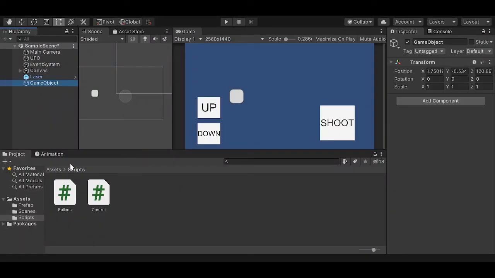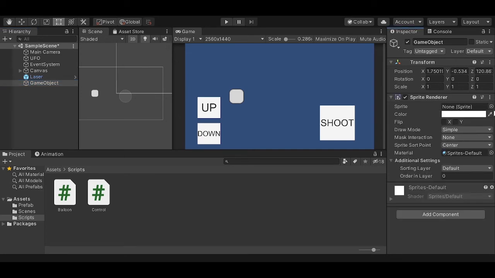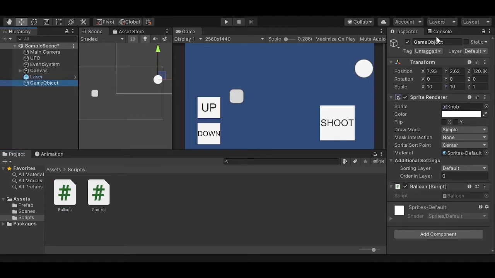Which is going to be our balloon. So we're gonna add a component which is going to be a sprite renderer, and in here we're gonna choose the circle, the knob right here, and let's make it bigger. Let's make it like 10 times bigger. And this is our balloon, so let's move it a bit to the right. And we're going to apply our script to the object, and let's also change the name to balloon.